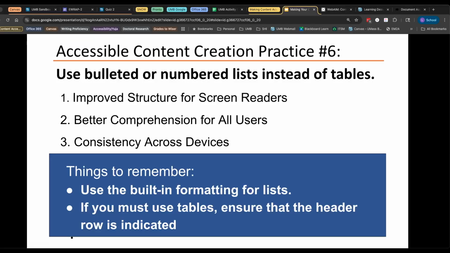Better comprehension for all users, sighted or non-sighted. Lists break down dense information into manageable chunks, which reduces cognitive load. This will help users scan and understand content faster. It supports neurodiverse users or learners who benefit from ordered or grouped information. And it will also add consistency across devices. So built-in styles adapt well to different screen sizes and formats, ensuring visual clarity and a consistent experience for sighted and non-sighted users.